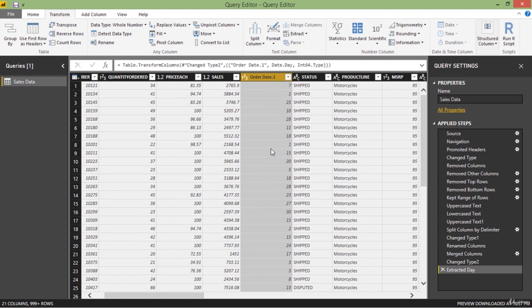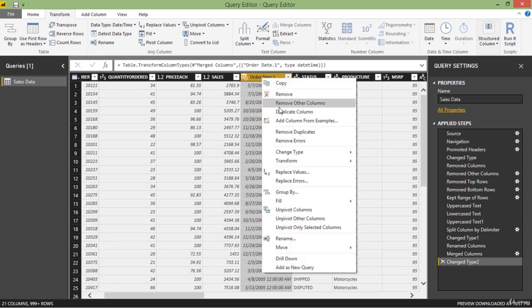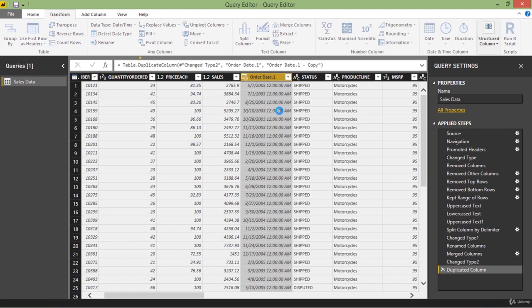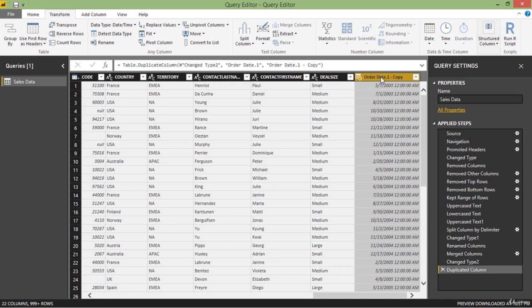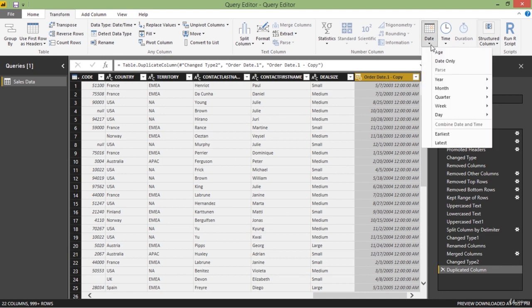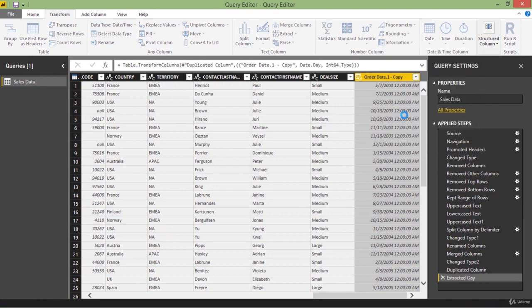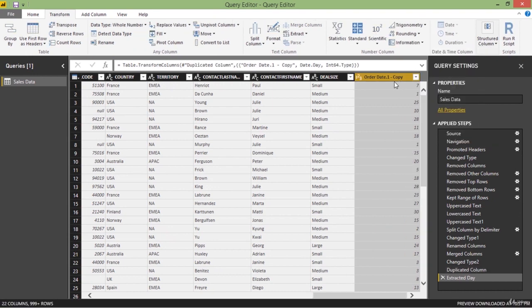One important thing which I want to tell you is, always make a duplicate of your column and then work on it. Right now I haven't made any duplicate, so it has overwritten my previous column. So I'll undo my step. First I will take a duplicate by right clicking on it. So this is my duplicate. I'll now work on this duplicate and take my day, and now I have the day value, and I'll simply rename it as order day.